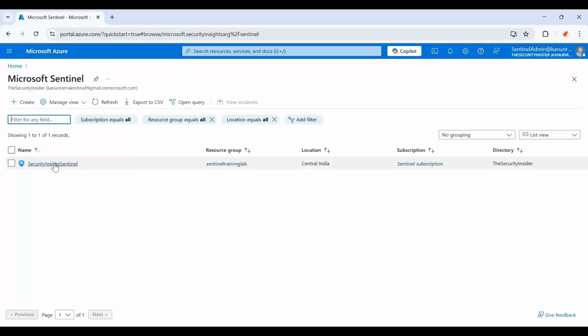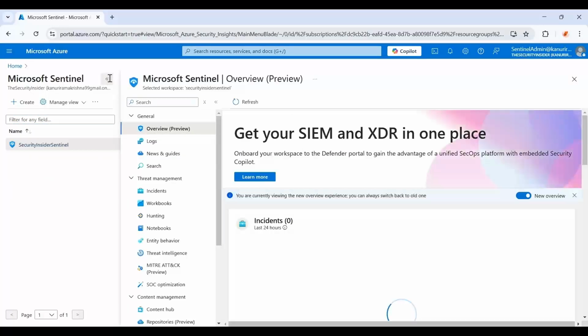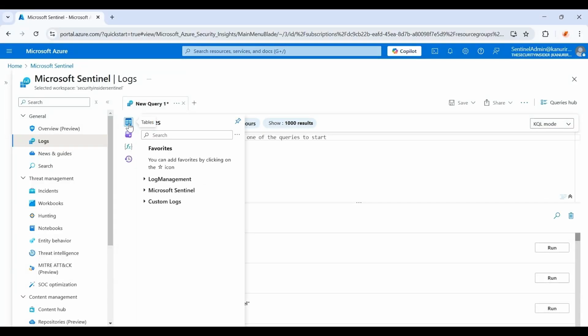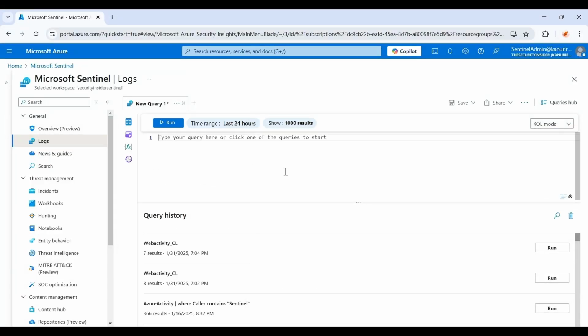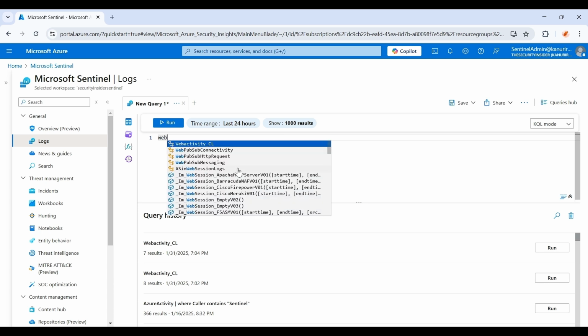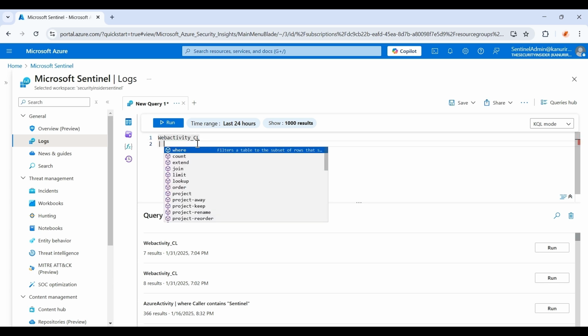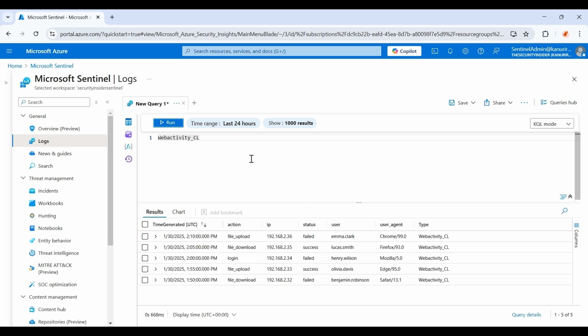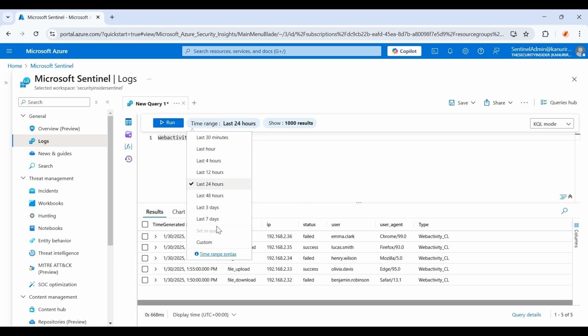Okay, let's go to our Sentinel. For this video, I have created a new table for custom logs, which is nothing but web activity CL. In this, I have stored a few of the logs which are related to file upload or download.